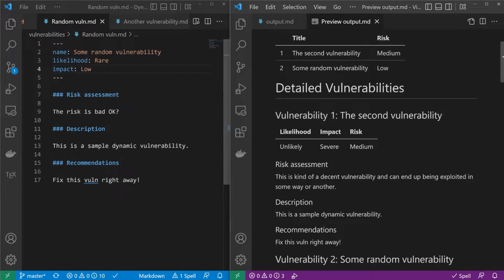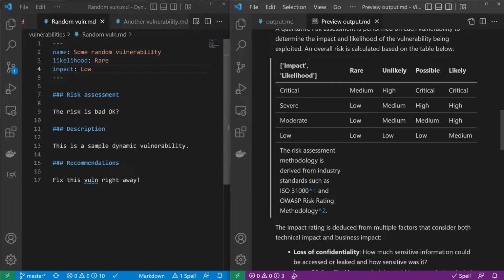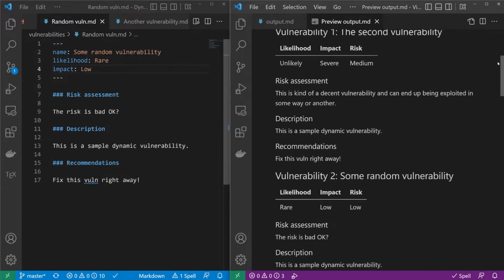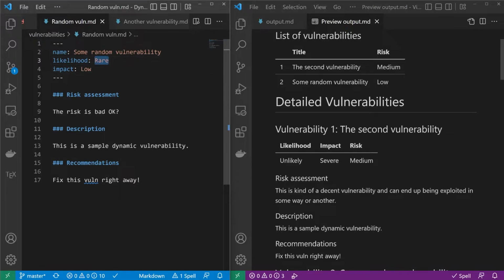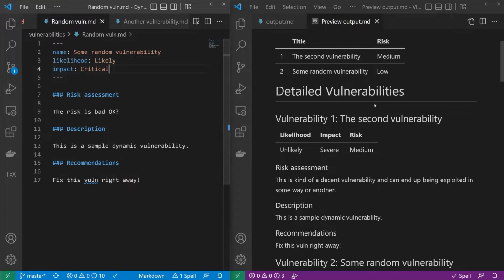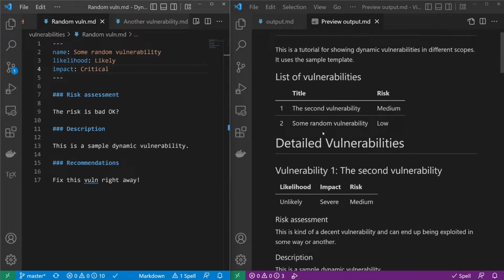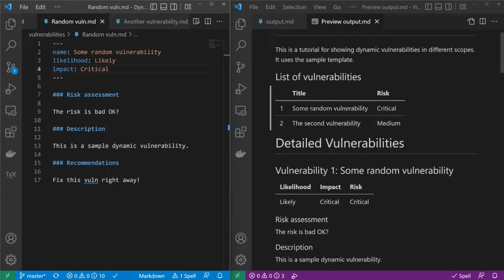And so if we change back to likely and critical, then it should reorder again. The second vulnerability should no longer be the second vulnerability. There it goes. Of course, this is a pretty simple report. You've got just one scope here, detailed vulnerabilities, it's all lumped into one bucket.